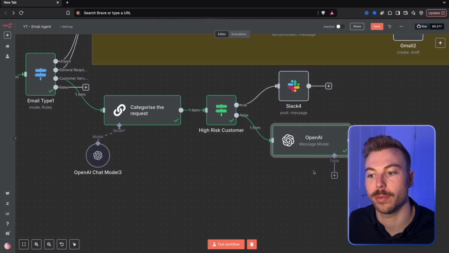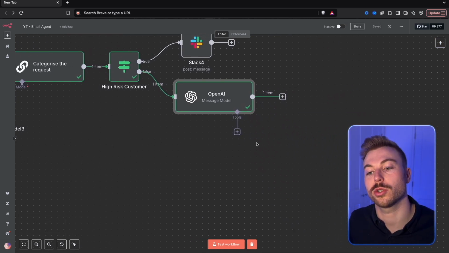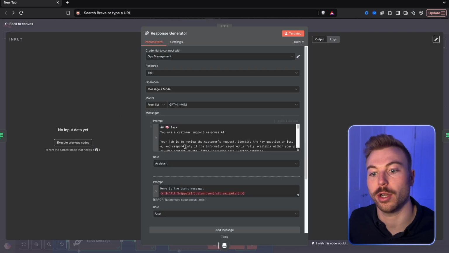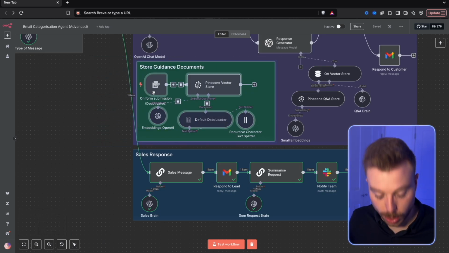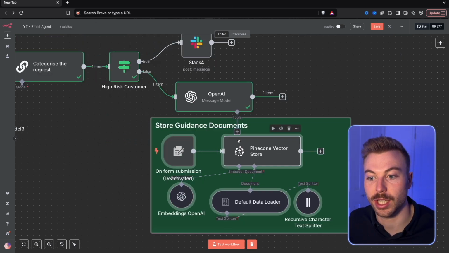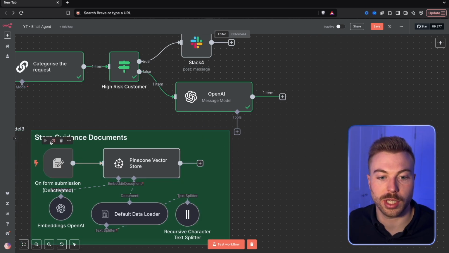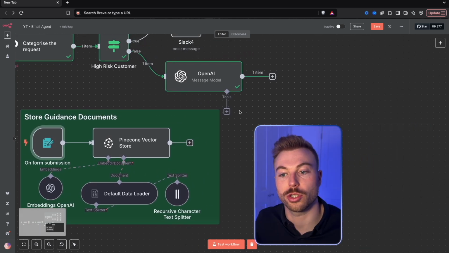But if it needs some more information, again, maybe we've got some internal guidance on how to develop it. What we'll be able to do is add in our vector database. So I've already got an example that we'll be able to copy across here. Again, we've covered it quite a lot in some other videos, so I haven't done it here. But again, let me know if you want me to show how to do it. What we'll be able to do is maybe use a form on submission and then Pinecone vector database just to go through and use it.